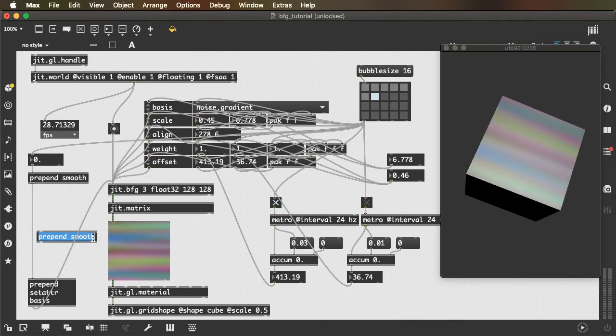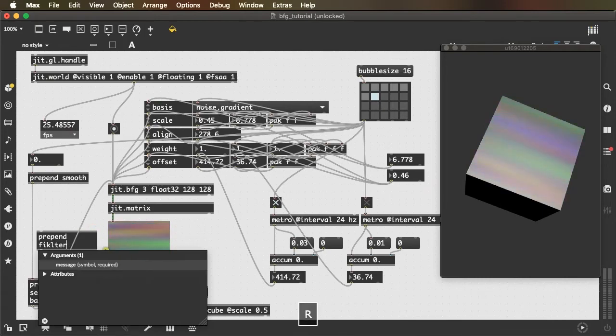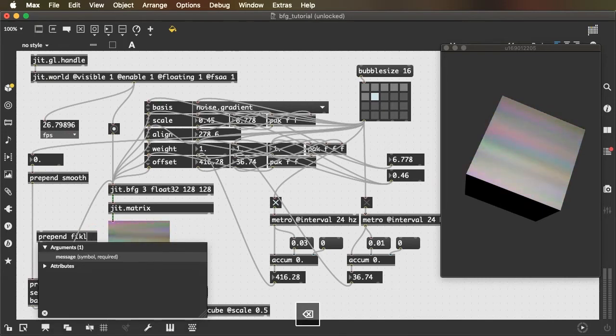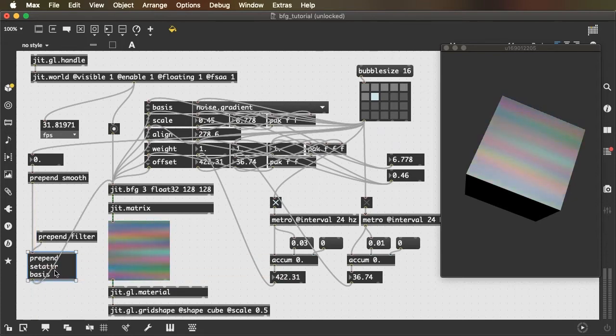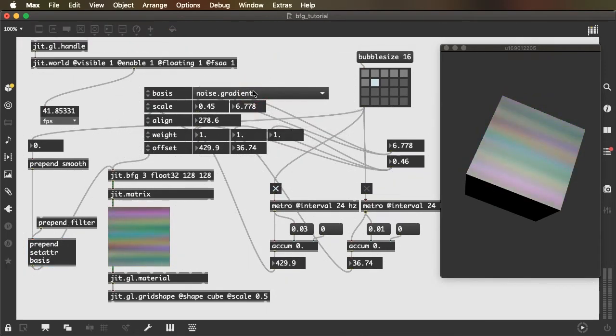So here I can say prepend filter, and I'm hooking it to the same prepend setAttr basis, because I don't need to retype that. I can use the same prepend setAttr basis. And filter is an attribute only of this basis, only of this noise gradient. Well, actually, only of the ones we've looked at so far, only of this noise gradient.